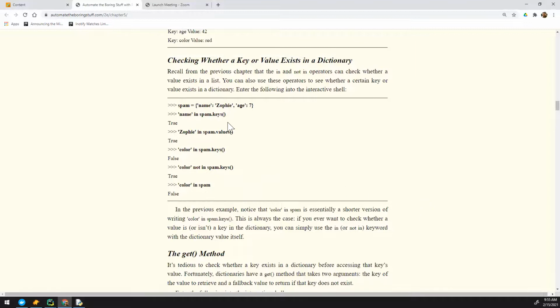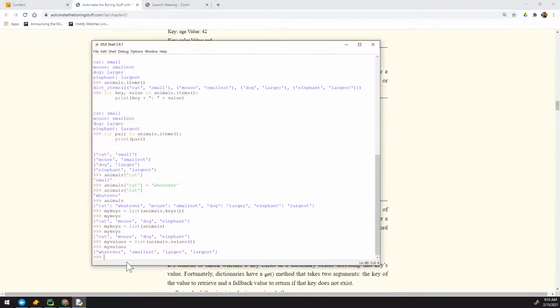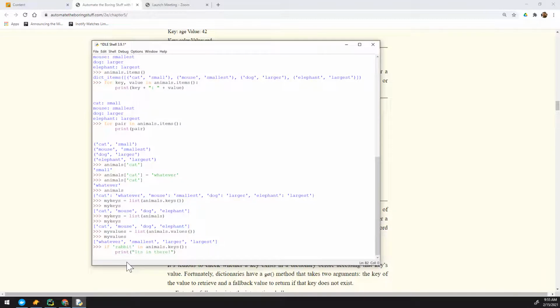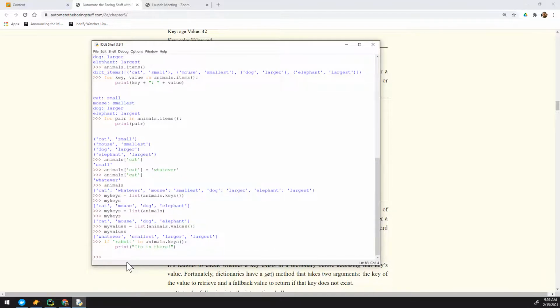You can use other options like the in and not in operator. What this will allow you to do is check to see if something's in there. So say we wanted to check in an if statement or something like that. So if rabbit in animals dot keys. Again, what this is doing is letting me check to see if there is a rabbit key value inside of there. And if so, then we're going to do something like print it's in there. And if not, then nothing happens, right? Because rabbit's not in there.